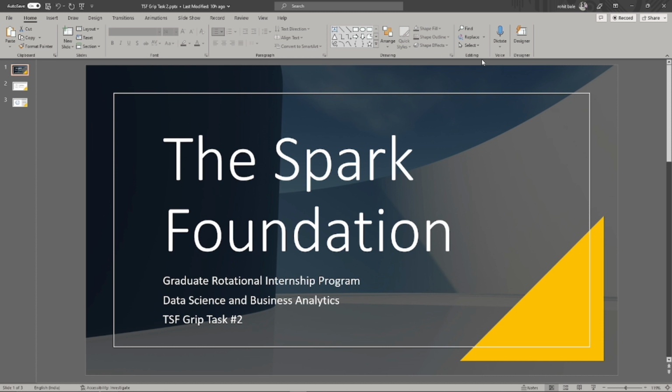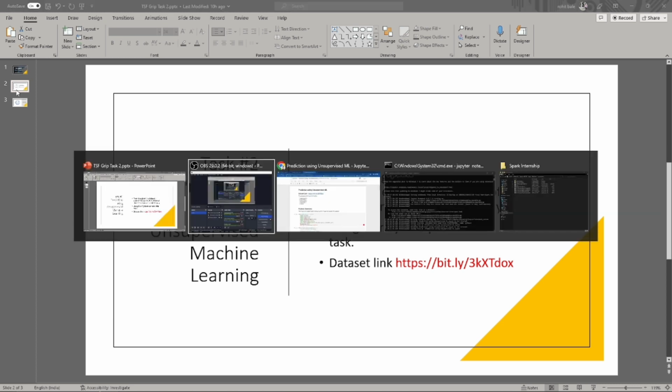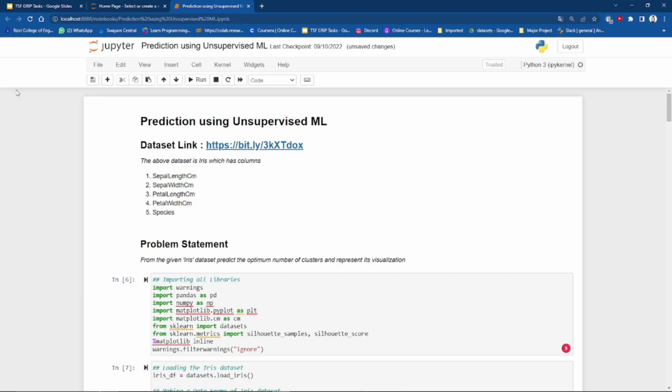TSF GRIP Task #2. Let's check out what Task #2 is: prediction using unsupervised machine learning from the given iris dataset. Predict the optimal number of clusters and represent it visually. Using R or Python, perform this task, and the link of the dataset is given. Let's jump into the solution.